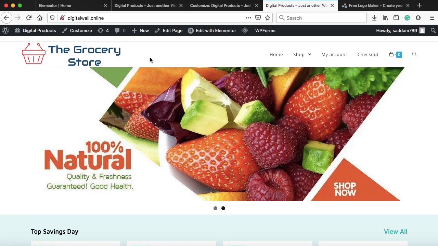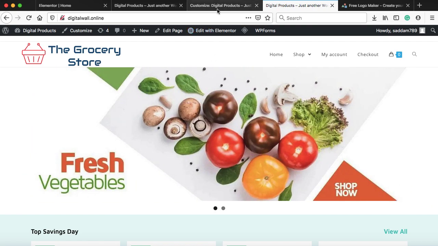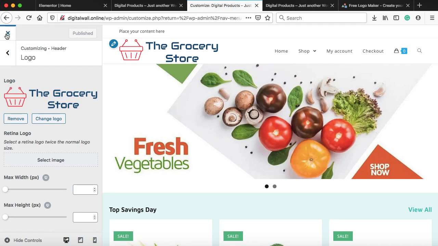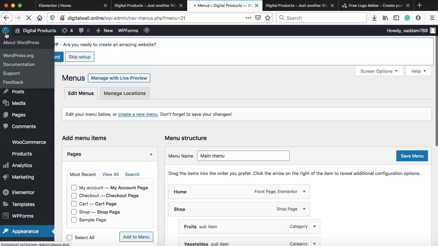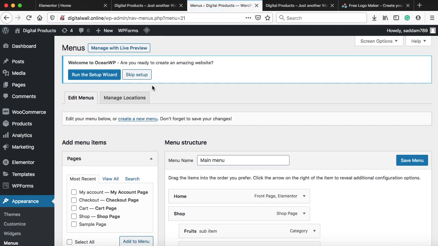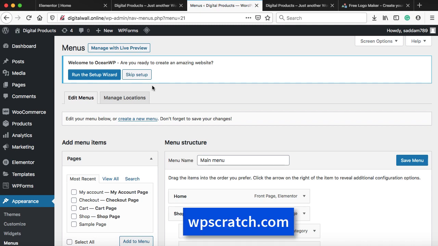I know still the header doesn't look good at all, so we need to create a custom header. Now let's go back to the WordPress dashboard. We can click on cross and it's time to create a custom header. Now the important thing is that you will only be able to create a custom header if you have already bought the Elementor Pro plugin. So if you haven't bought the plugin, go to wpscratch.com and buy the plugin from there for just $10.